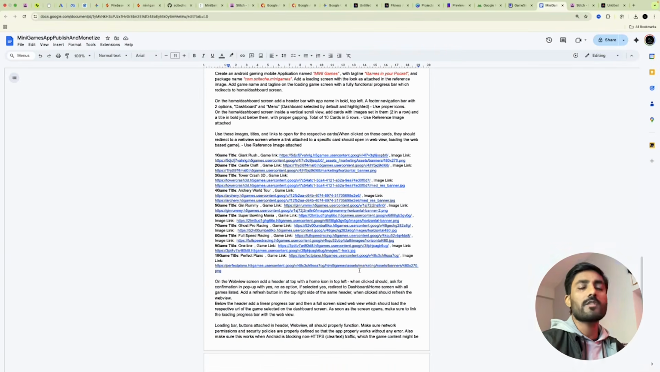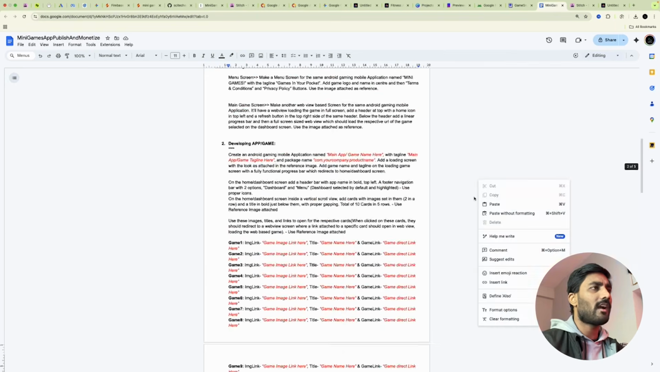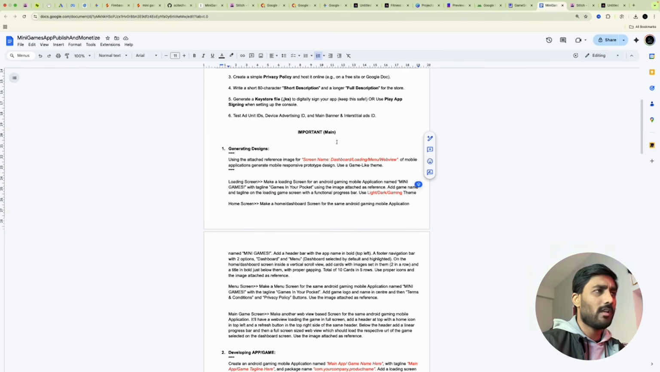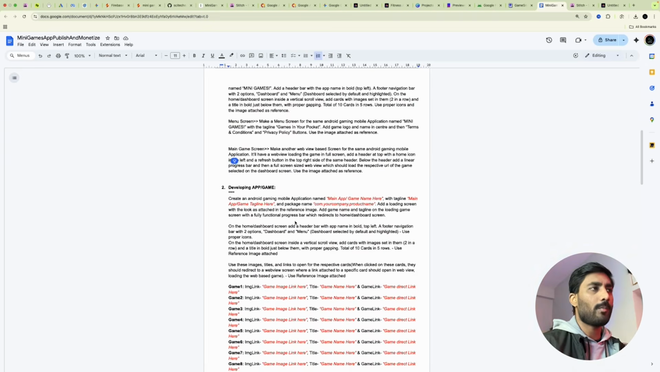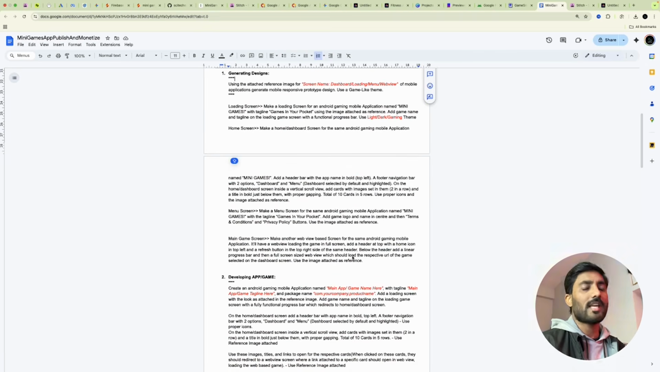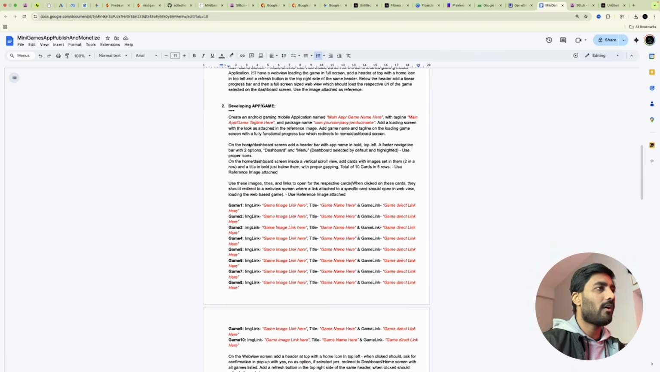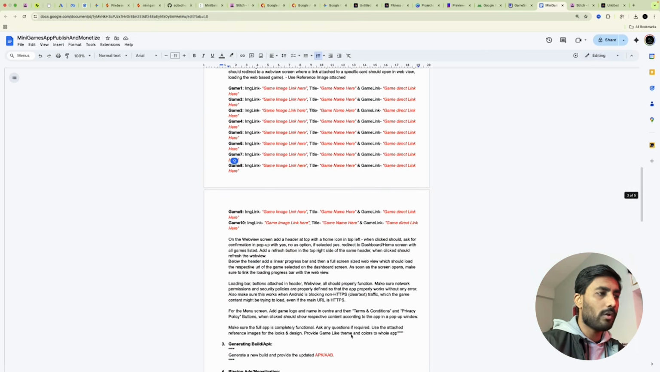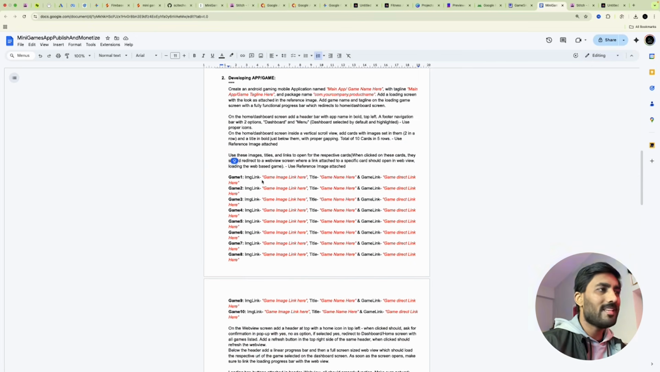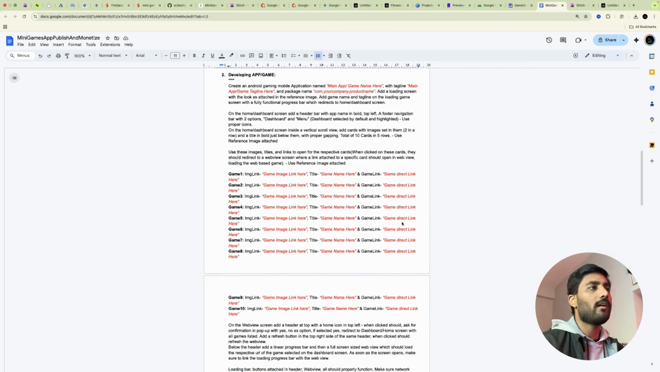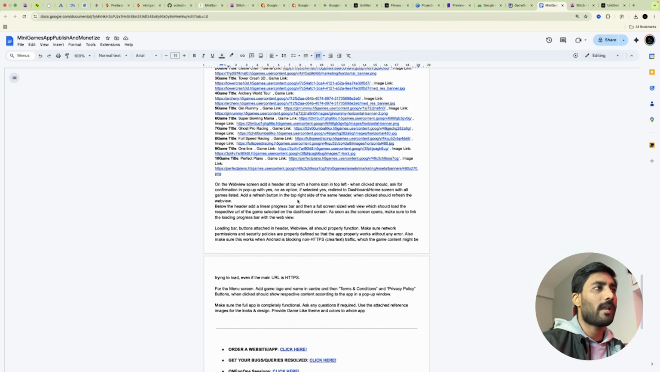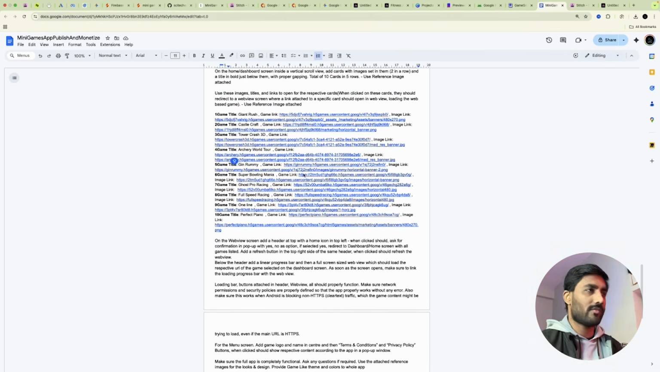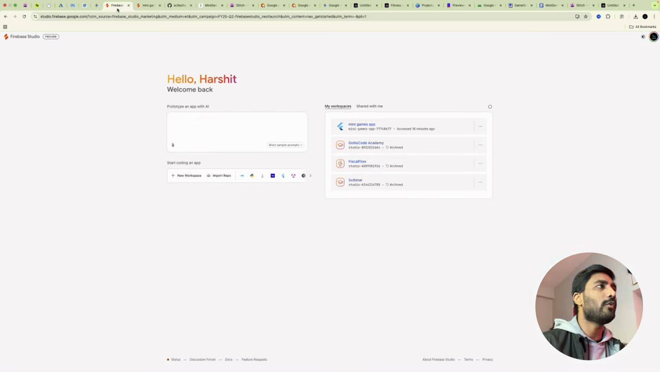Now, if you wish to start from the very scratch, from the very beginning, you can use the important main prompts, from the second prompt onwards, because the first part is for generating designs, which we have already used in Stitch. Now here, you just need to copy this whole prompt up to here, replace the game image link, replace the game name, replace the game direct link over here, and just by replacing you will get a prompt like this, which includes the game I have selected, and provide it directly to your Firebase Studio. Okay, now I will let you know how you need to proceed with that.